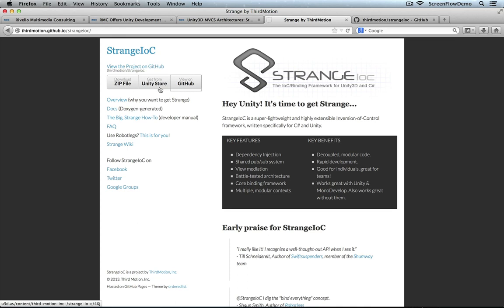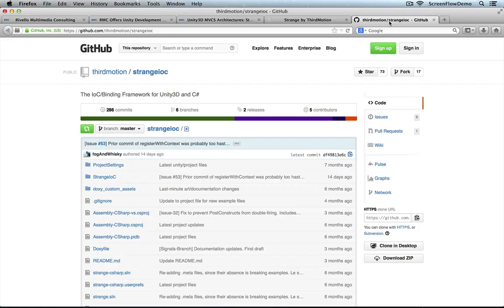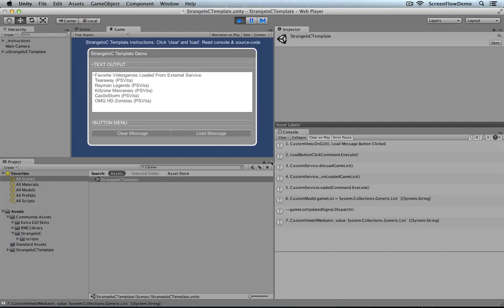You can get it from the asset store, which is what I've done, the Unity store, or you can get it on GitHub and either pull it down from Git or get the zip from there. So I've already taken care of that for us. Went to the asset store, looked for StrangeIoC, and then did an import, and it pops up. What that's going to do is put a StrangeIoC folder into your main assets root. I've dragged it into a different folder here just for my own use.